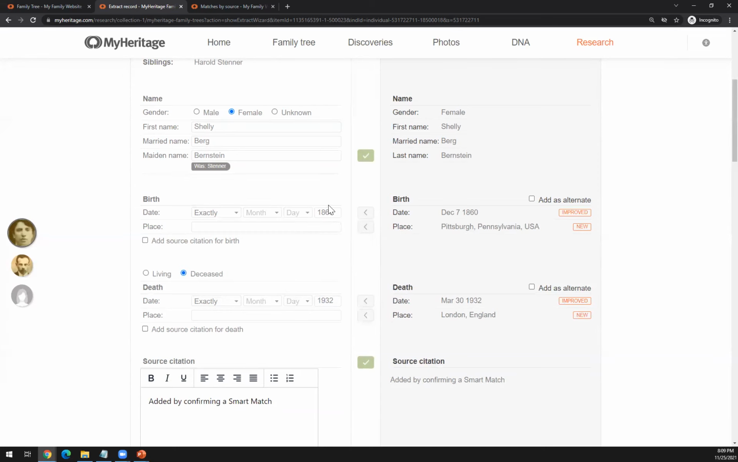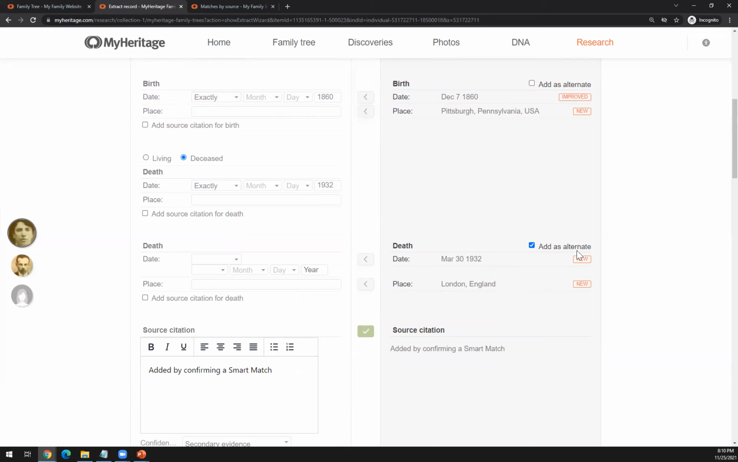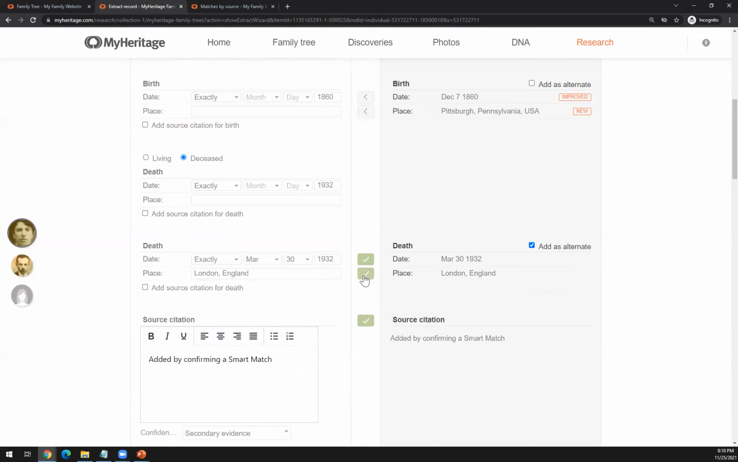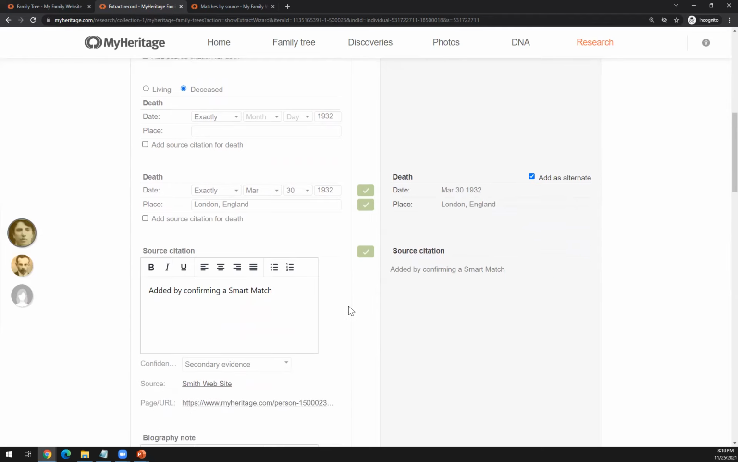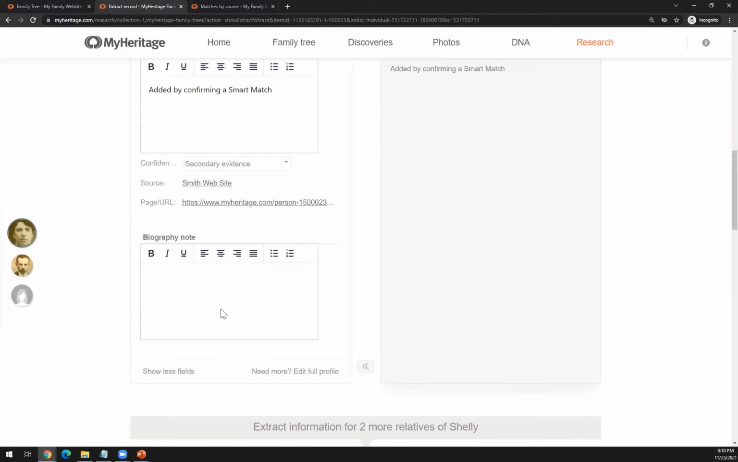Let's say that I want to keep the original that I have, but I also want to add the incoming information as alternative information, and I can do that without any problem. I can also edit the information right from here, if this was not the way that I like to keep the information on my tree. I will have a source citation, and in this case, the source citation is the Smart Match or the website for the other person, and then a biography note.